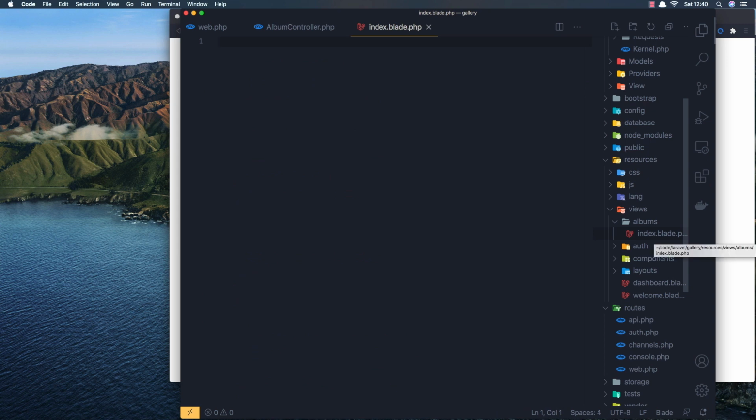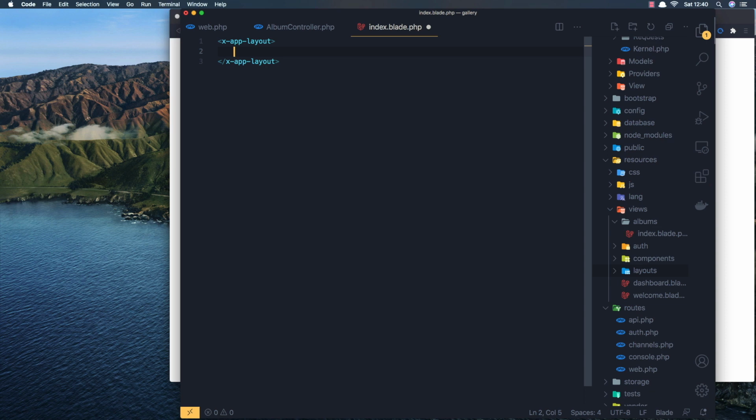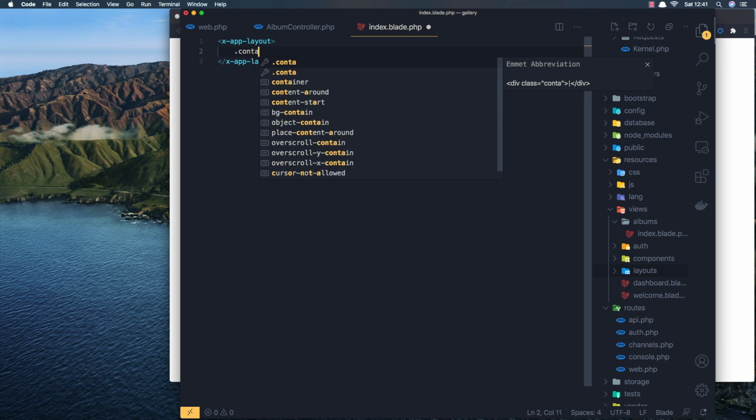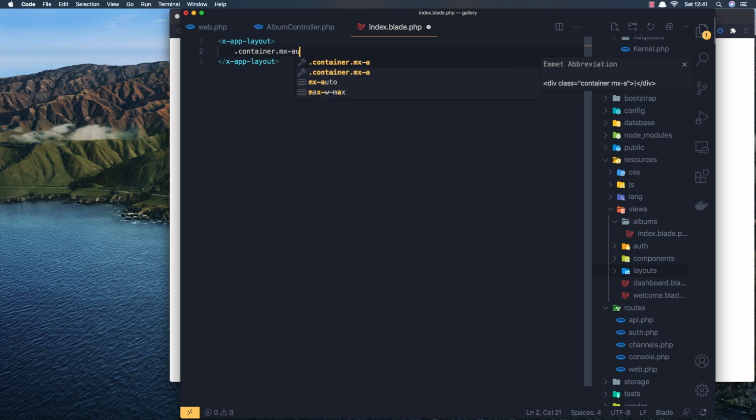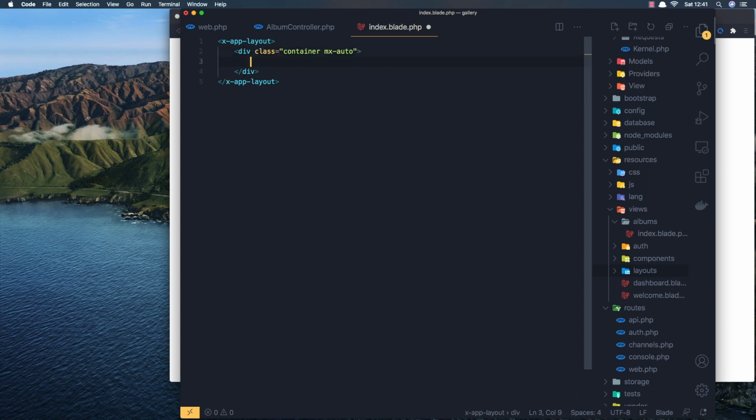I'm going to add the layout, using the authenticated package we installed. We want to add the app layout, because only the authenticated user is going to go there. So x-app-layout, and I want to add this container and my-auto.